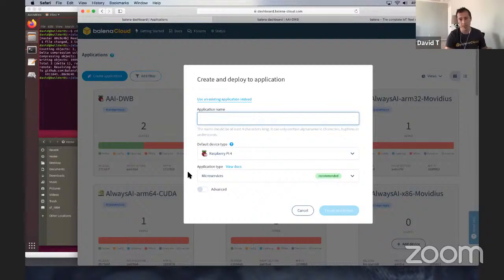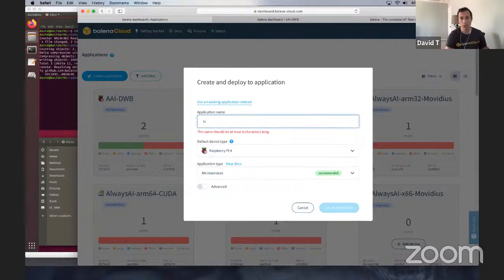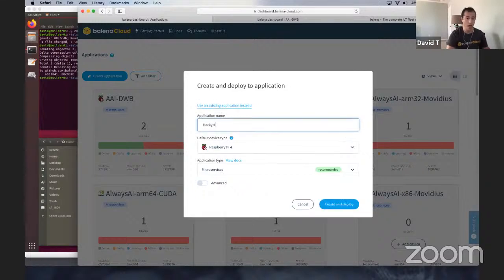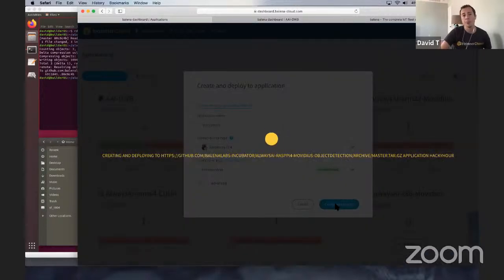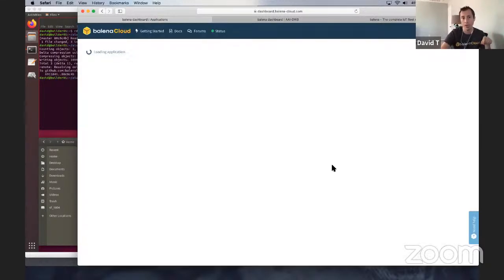We have two concepts, applications and devices. I'm going to give the application a name. We start off, actually, let's call it just Hacky Hour. And I'm going to use a Raspberry Pi 4. So I'm going to create and deploy. We start off with applications first, and then you add devices to an application. So we're going to let that go for a moment.